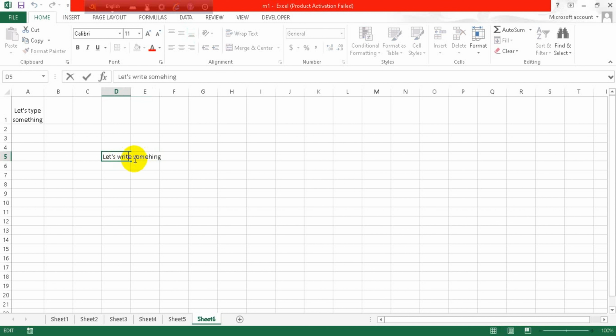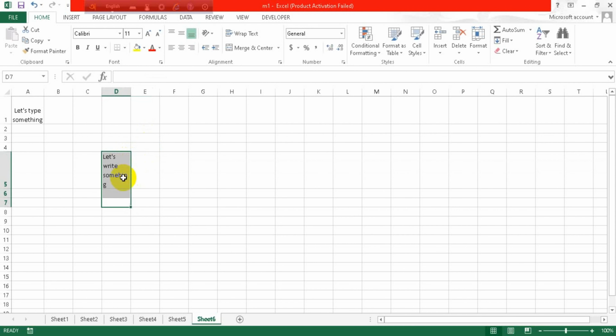So what I will do is simply click Alt and Enter to go to the next line. Let's try it. As you can see, it has gone to the next line.